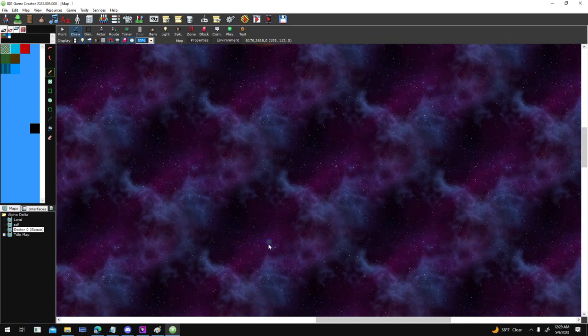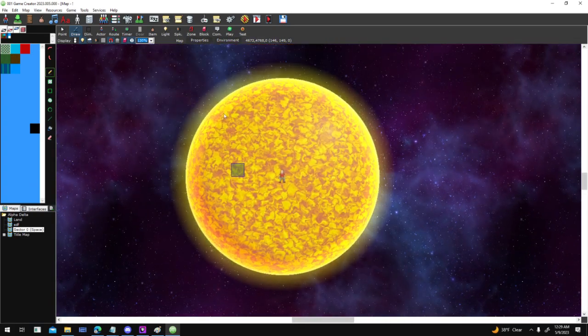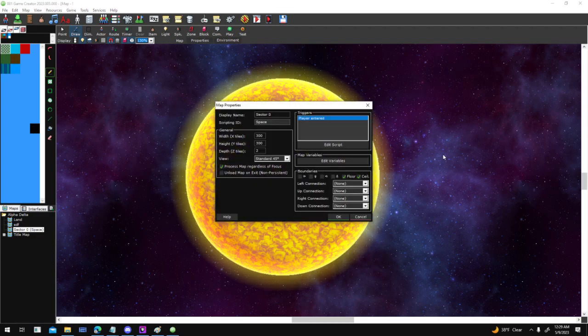But yeah, the way that the maps work in 001 is that they have edges, and if you go into the properties, you can see those edges have boundaries and connections in this bottom corner. And the way those work is these little buttons or checkboxes, radio ticks, they determine where the collisions are on the edges.